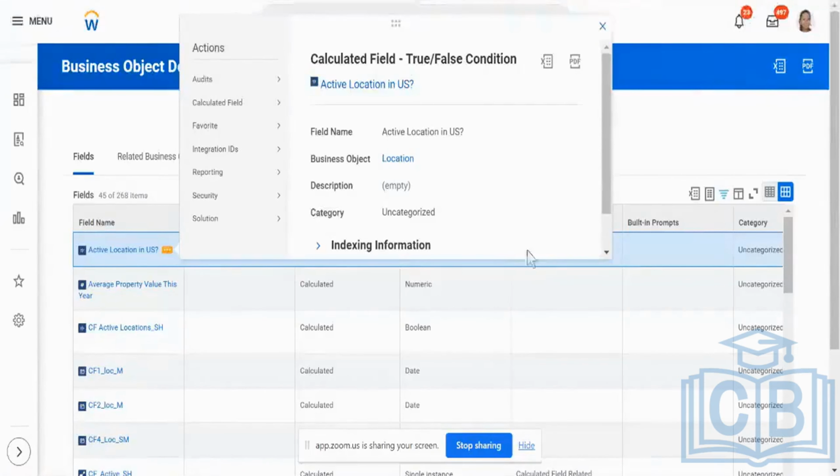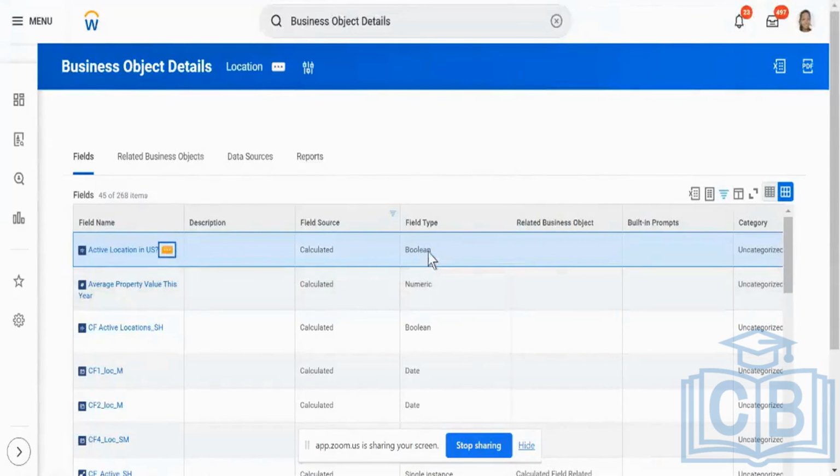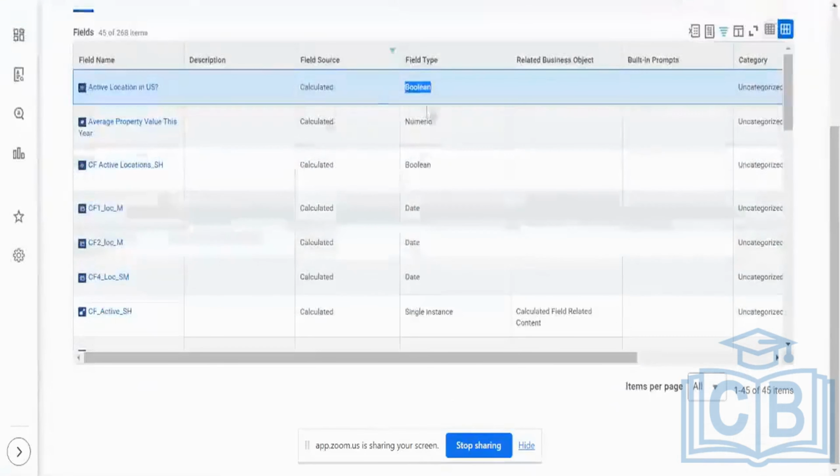I can have it as this one, for example, this is a Boolean field, which means this field says whether it is an active location in US or not, and it can have only two values, either a yes or a no. This is going to be a binary field type, clear. Similarly, I can create multiple calculated fields. That is the terminology which we use in Workday, or simply put, custom fields which you want to create as per your own requirement. Clear on this, what exactly is meant by a calculated field?